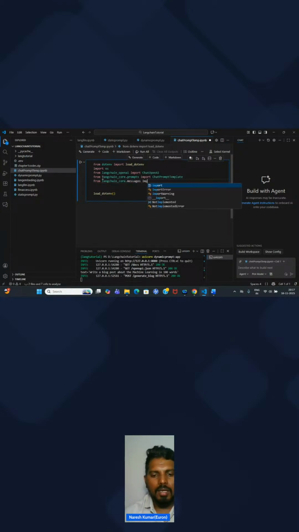There are three kinds of messages available in the LangChain ecosystem. One is human message, another one is AI message, and another one is system message. Human message, there is no doubt, it is very clear. Whatever input we are taking from the user is called a human message. So this is the straight definition for the human message.